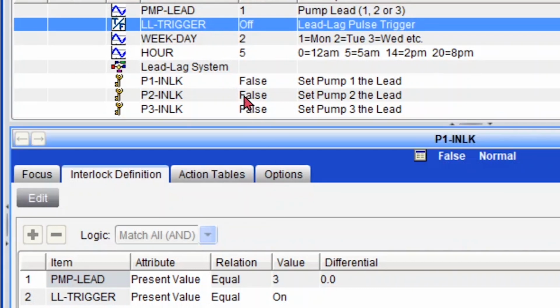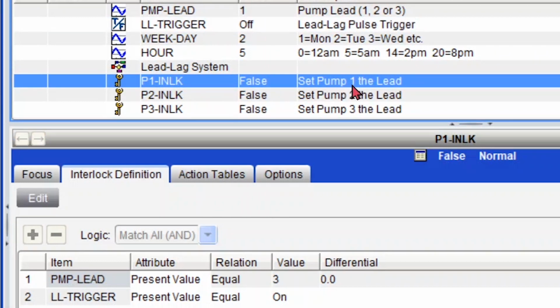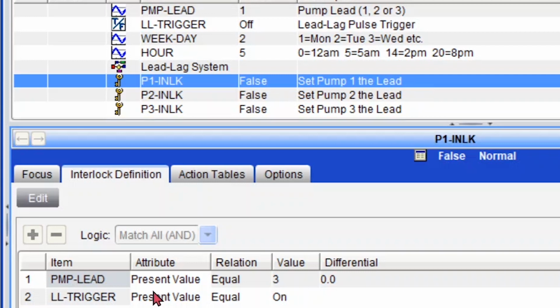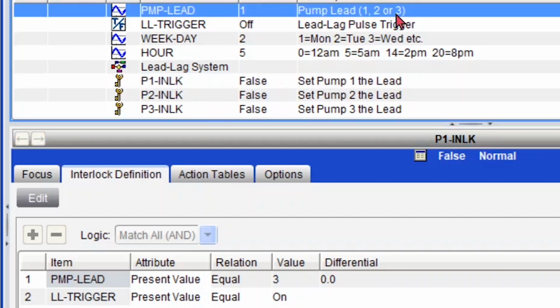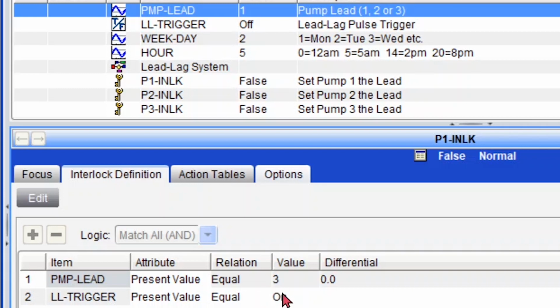So my first interlock wants to set pump 1 as the lead. That's why it's looking for pump 3 to be the lead. So basically if pump 3 is the lead and my lead lag triggers, this is gonna become true. Remember that if my pump lead is a 3, we want to go back to 1. So that's why my pump 1 interlock is looking at pump 3 lead.